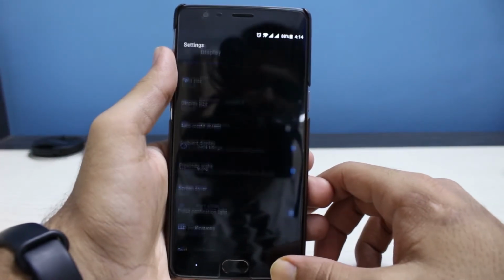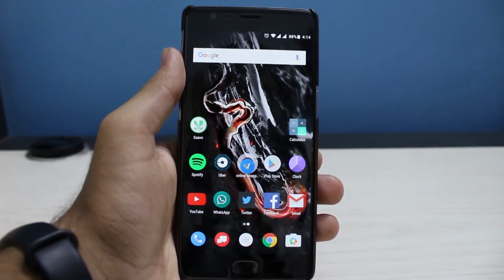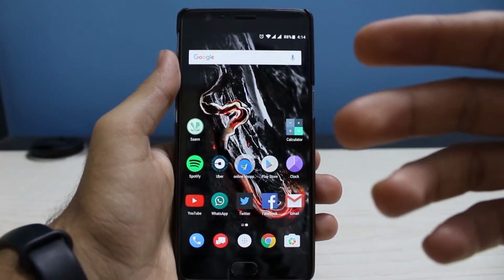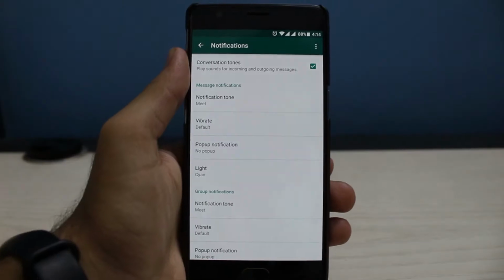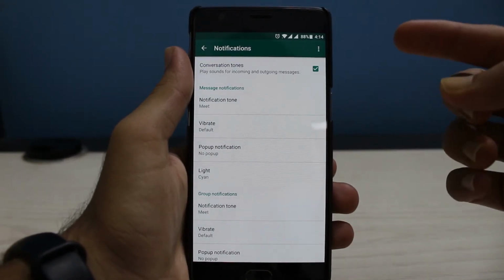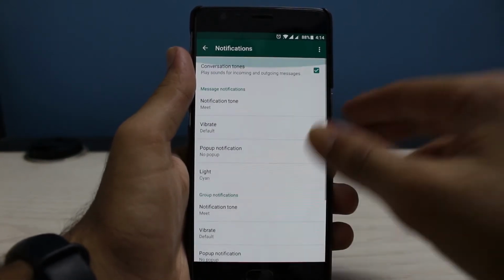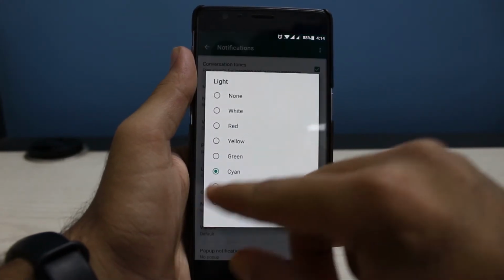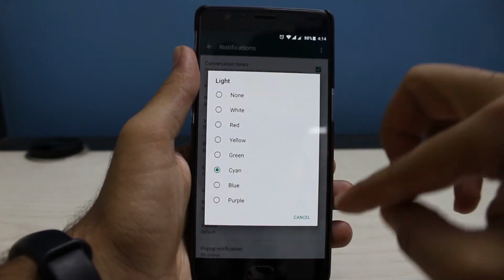And for some of the common or popular applications, for example WhatsApp, in the options you can find the option to change the notification color. For example, let me show you. Okay, so go to WhatsApp, and then in the notification settings you can find message notification. You can see the light option over there. Then you can choose whichever color notification you want. For example, I've chosen cyan.